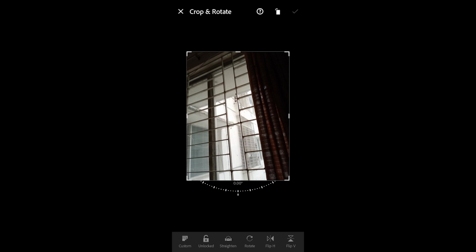Tap on that, and here, on the fourth option, you will see Rotate. You can simply tap on Rotate, and your image will rotate to 90, 180, 360, and so on.